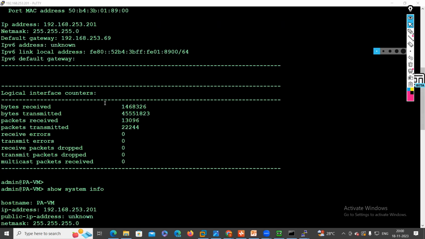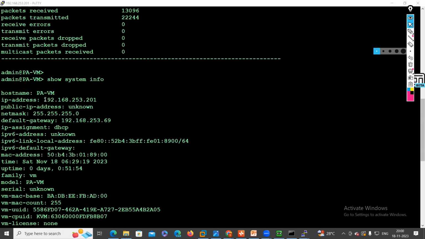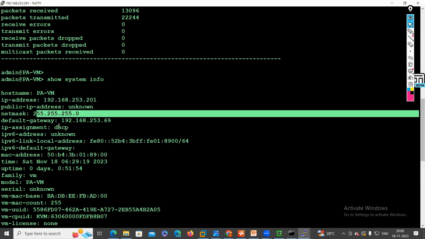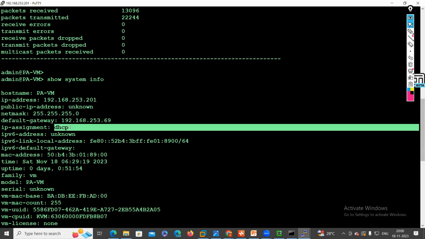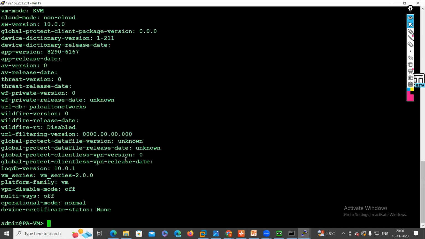So you can see this is my management interface IP and subnet mask, gateway, and the IP assignment mode is DHCP. Now I want to assign a static IP address on my management interface. I don't want to go with a DHCP client. So how do you assign the IP address on your management interface?